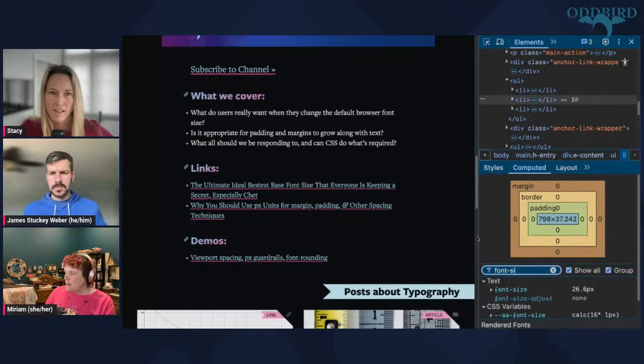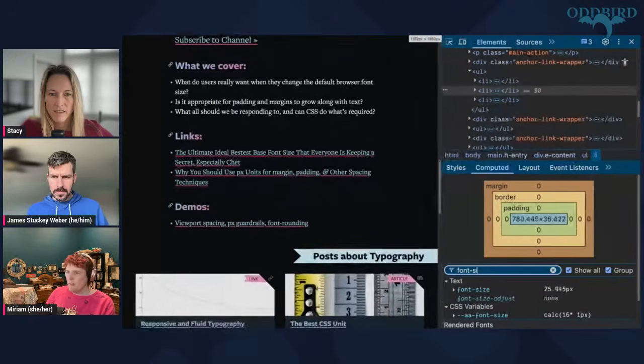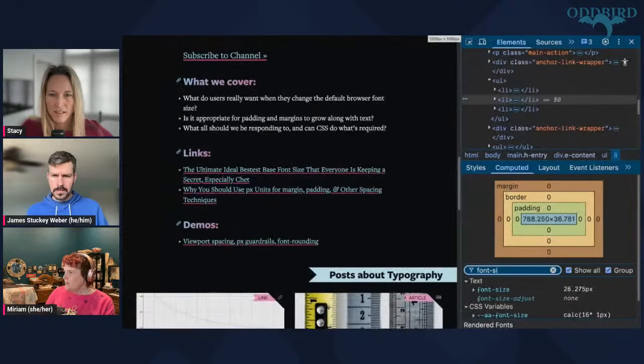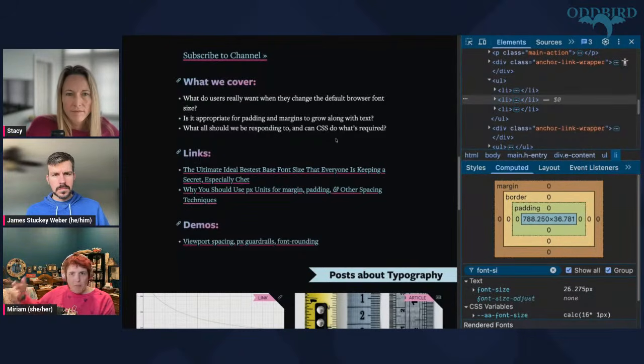So here it's responding to the viewport size. We've clearly got some responsiveness in there. At this point, it's like 26 pixels, which is great. I like it. On my big screen, I like good big text.